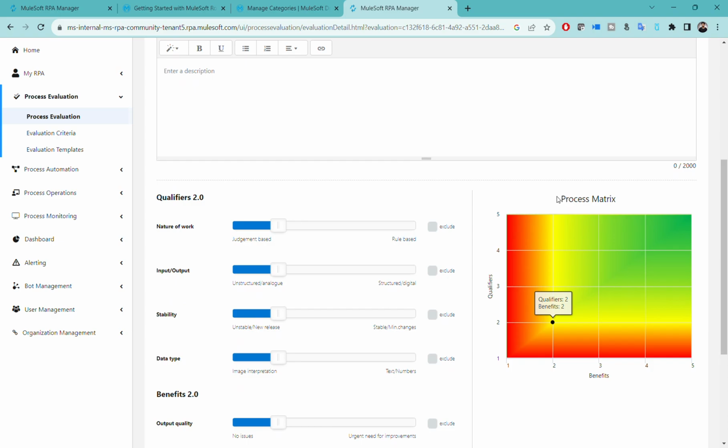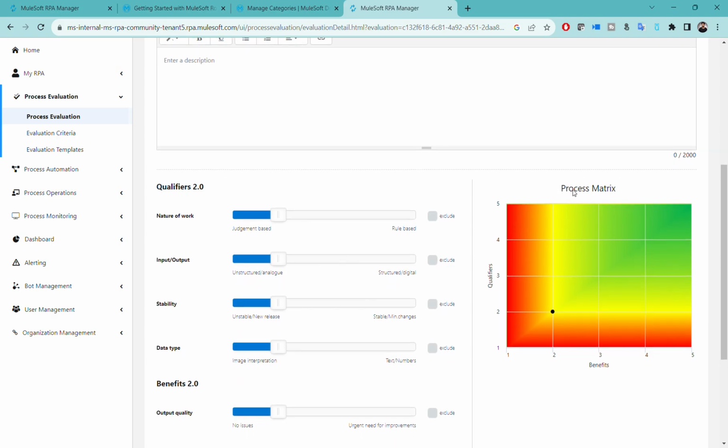This is called the process matrix. This process matrix helps us identify and decide whether or not we have to go with RPA. If the graph is showing somewhere here in the red area, that means your process is not qualified to be automated. When it shows green, that means the process you want to automate needs immediate attention to create an automation project.